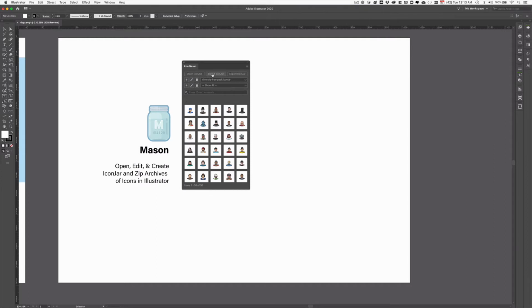Going across the top row here, we can also import IconJars, which means that for every icon in the IconJar, IconMason will create a new artboard, set the name of the artboard to the icon name, and then place the icon on the artboard. I'll demonstrate each one of these features in just a second, so I'm going to go through them first and explain them.